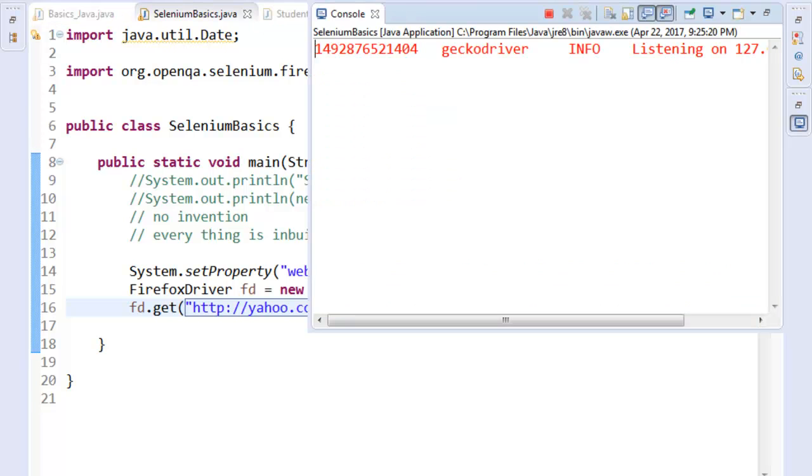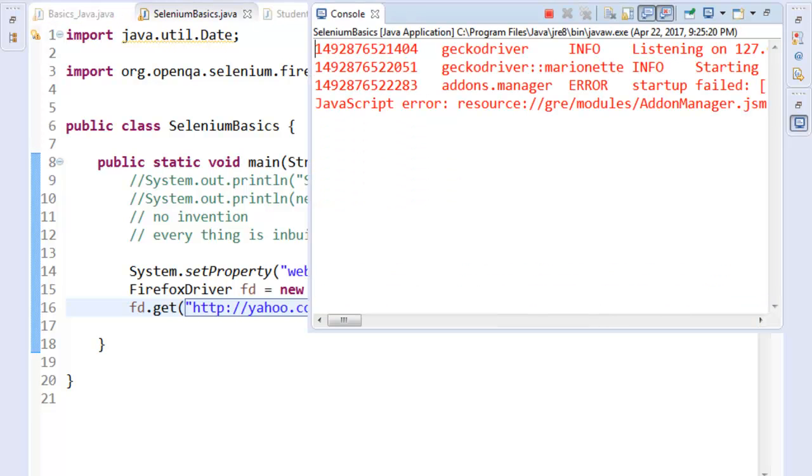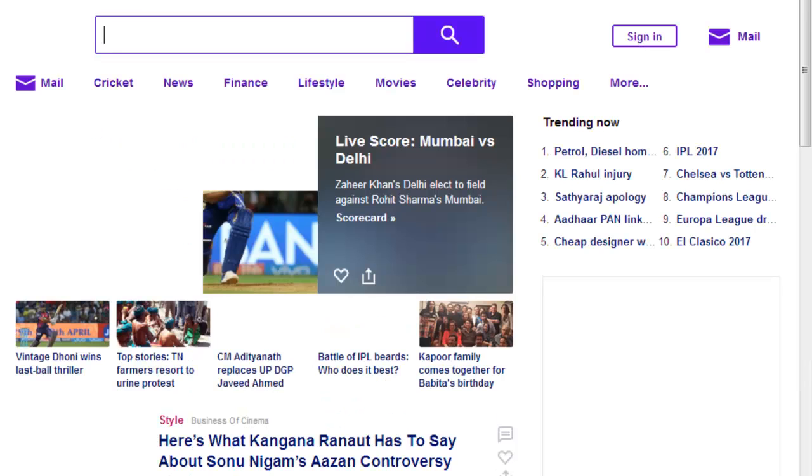Now, if I run this, this will open your Firefox. Don't think that these are errors in Eclipse. Okay, those are just log messages. Okay, and it will take you to yahoo.com.